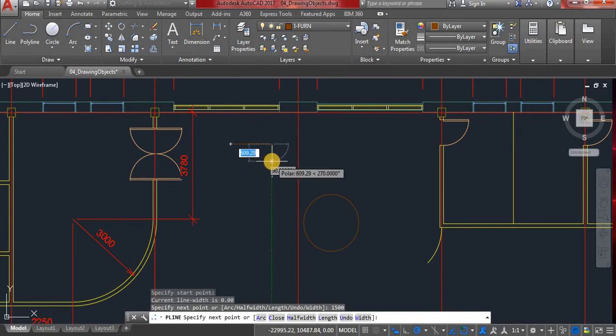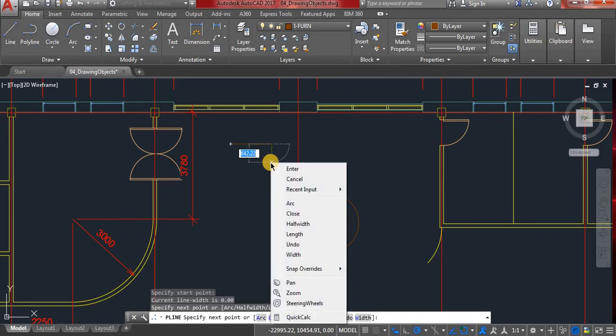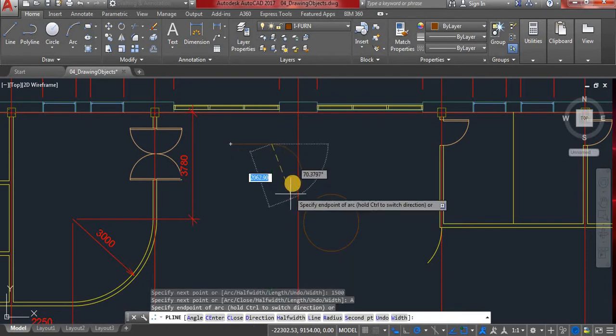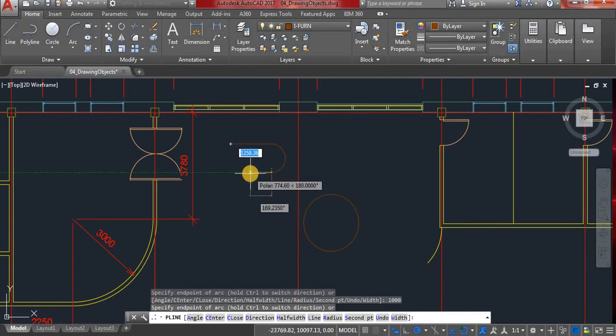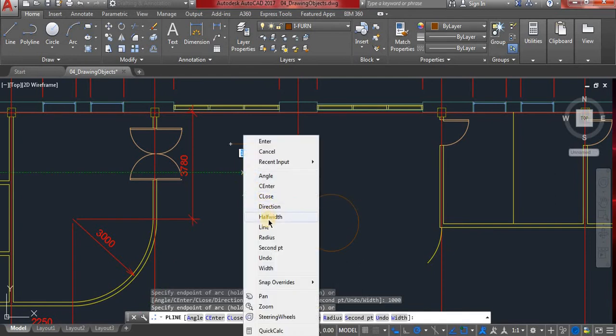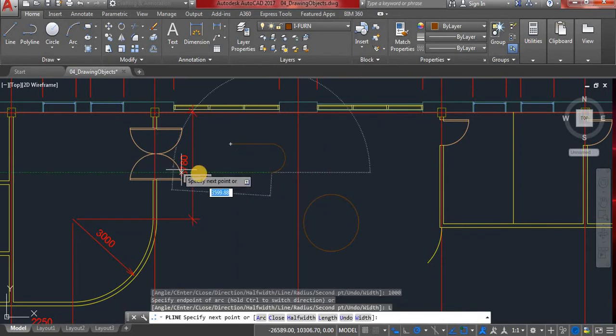Now I want to make a curved edge. I'll go ahead and right click on my mouse and choose arc. You see right here, there's the arc that I wanted, and I'll go ahead and make its diameter 1000. That's good. Now I want to go back to my line. Again, I right click and then choose the line command. It goes back to the line command.